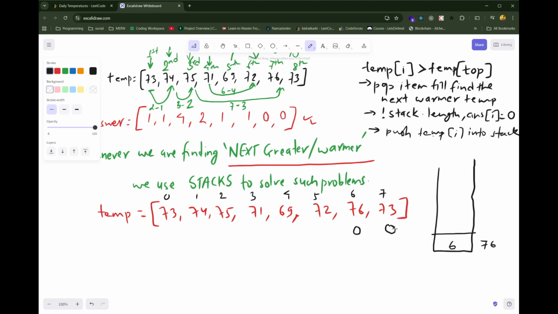Initially we will set it to 0, because there are no temperatures to compare or find out, because this is the last day, right? There is no other day, meaning we do not have any days in the future that will have warmer temperatures, right? So we will set this to 0.